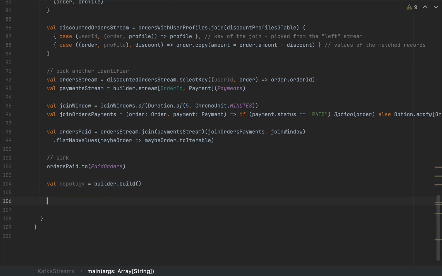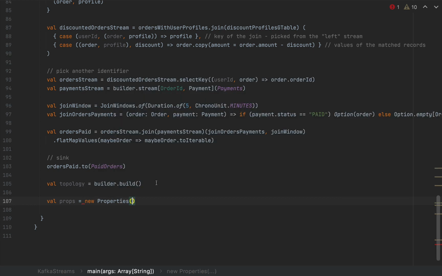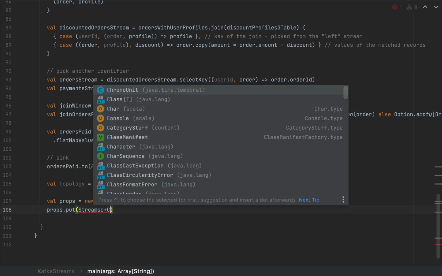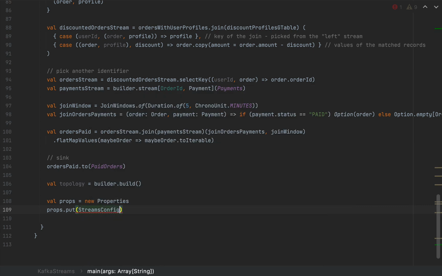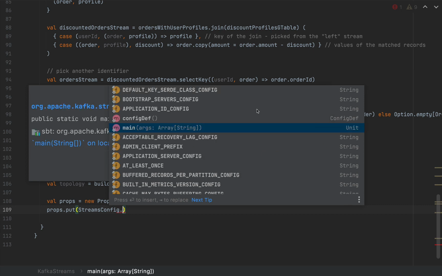Now, how do we start an actual Kafka Streams application? We need a bunch of properties. So I'm going to create props. I'm going to have new Properties, which is a properties map from java.util. And then I'm going to set up a bunch of small configurations. So I'm going to have props.put. And then I'm going to say StreamsConfig from Kafka Streams, and there are a bunch of constants that we can set, a bunch of configurations.